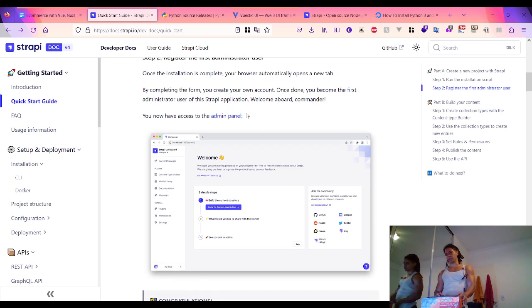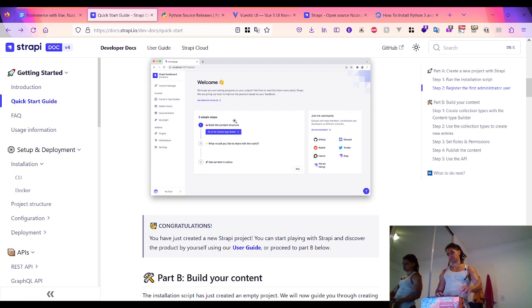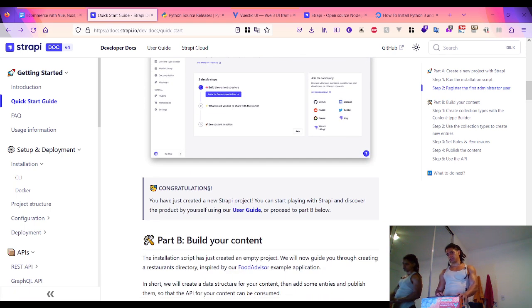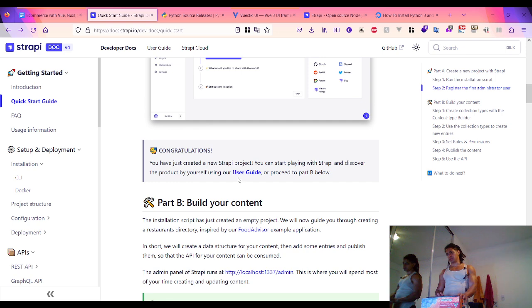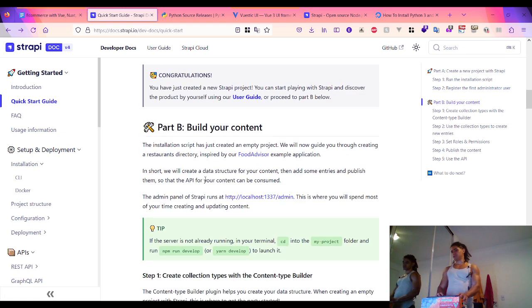Once done, you become the first administrator user of this Strapi application. Welcome aboard, Commander. You now have access to the admin panel. Congratulations, you just created a new Strapi project and you can start playing with Strapi and discover the product by yourself using our user guide, or proceed to part B. And part B is build your content.